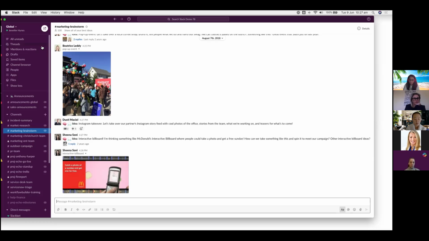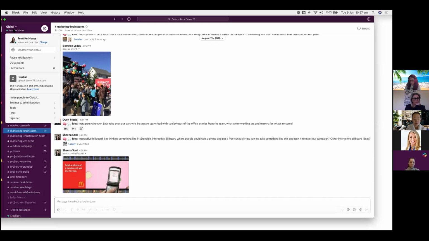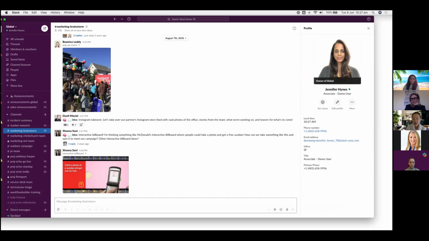A few things to know: when you set up Slack, you will be able to change your profile. If you just click on the workspace name, this is just called Global, a generic name here, click view profile. What you will see here is details of your title. You can put in your contact details as well, and a field to put in an email address should you want to have that there.